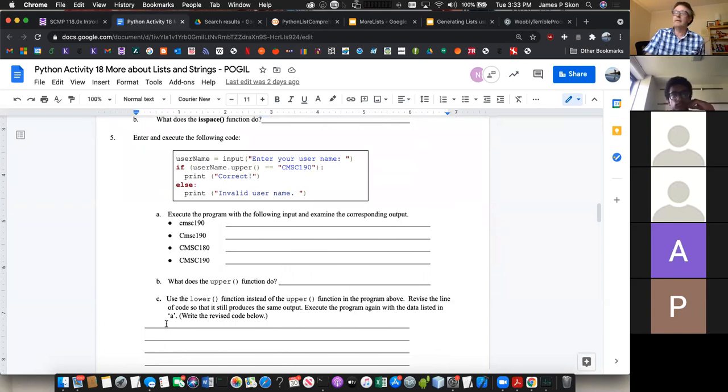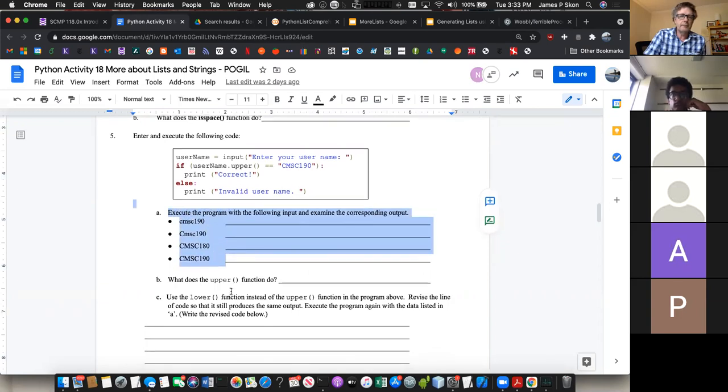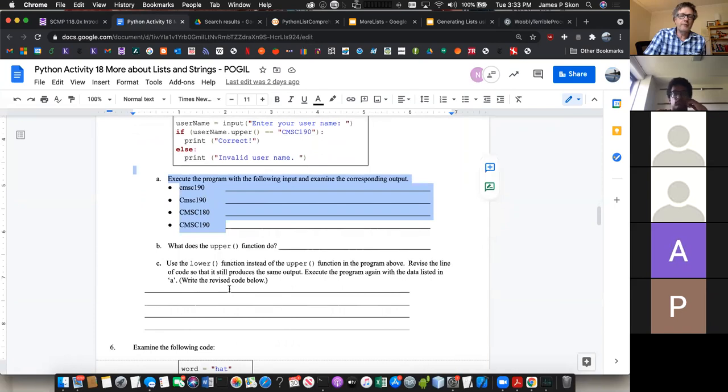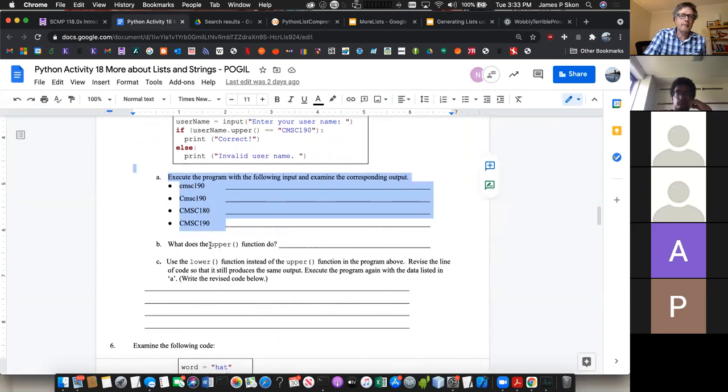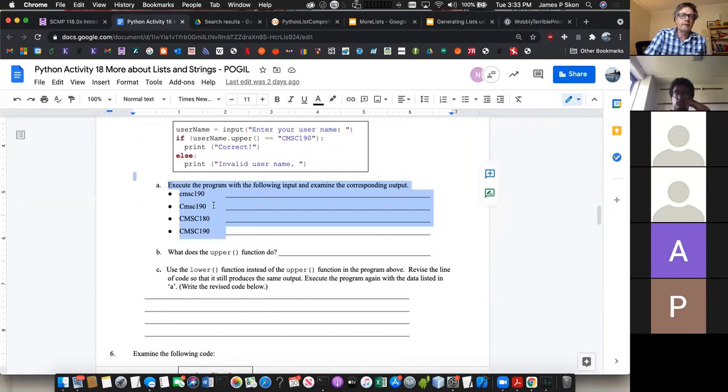All right. So back to Lily. We've already seen this before, but what did this program do? For which one of these was it correct? For us, it was correct for all of them except for CMSC 180. Right, because that's actually different, isn't it?